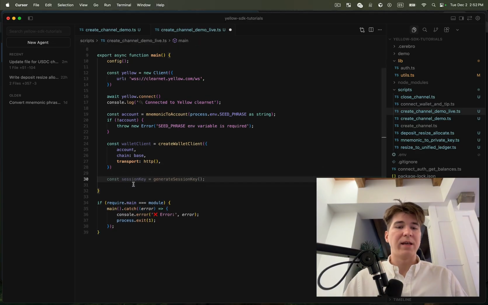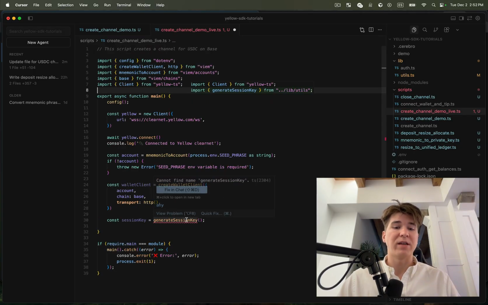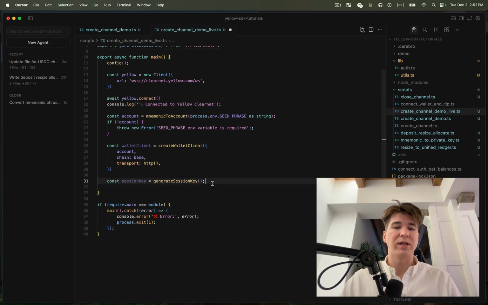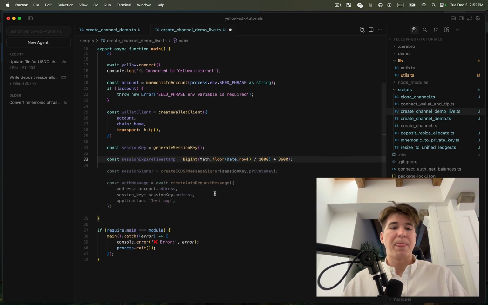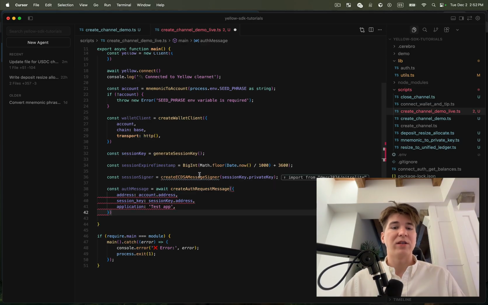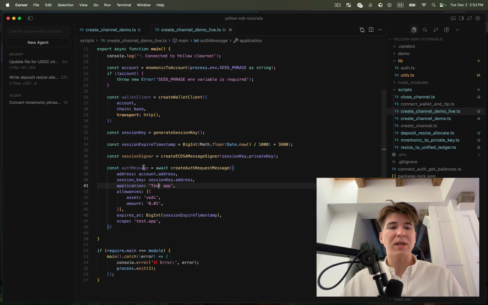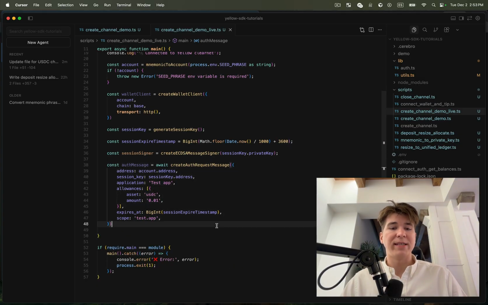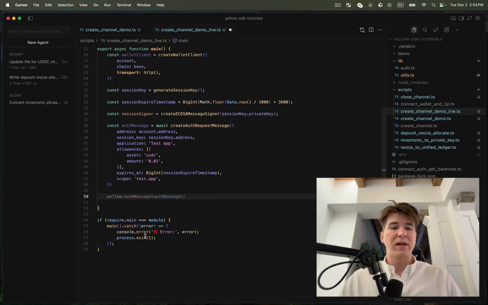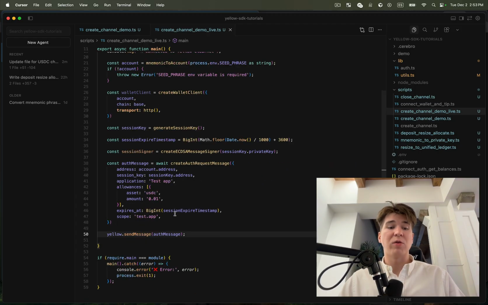And then in order to interact with the Yellow node, the clear node, we create a session key. Then we have this helper defined before in utils. You can check that out. And we are going to create a signer for that session using that session key so that we can sign messages. Okay, and the very first thing we do is create an auth request message. You've seen this before. And send that auth request message, which will then create an auth challenge where we can authenticate.